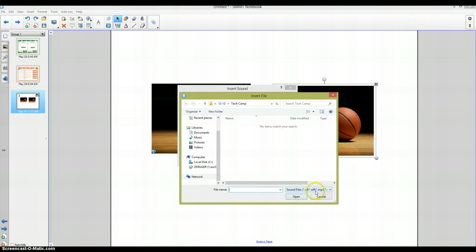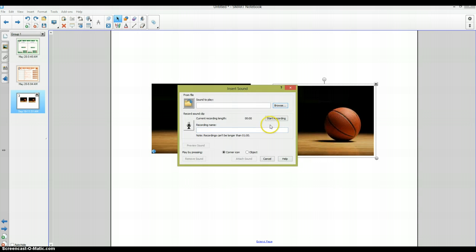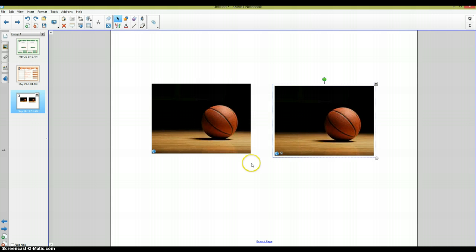it's going to either be an AIF, MP3, WAV, or WMA. So those are the different options for files that you can use to upload. Or you can record your own. So if I hit start recording, it's going to record what I'm saying. It can't be any longer than a minute, but I might say basketball. And I hit stop, it's now going to give me the same option of attaching.